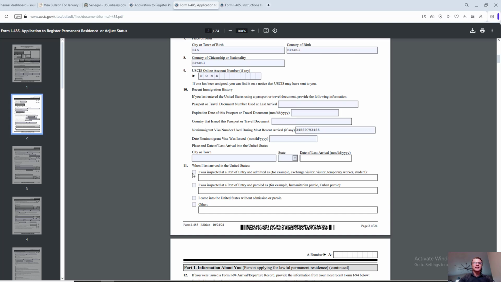So I was inspected at a port of entry and admitted as B1. You can put B1, B2. You can't fill it out on the computer. So you would have to take a note of page 2. And when you print out the form, you would have to come back and write it by yourself. So here you can either put B1, B2, or you can simply write down visitor or visitor visa.